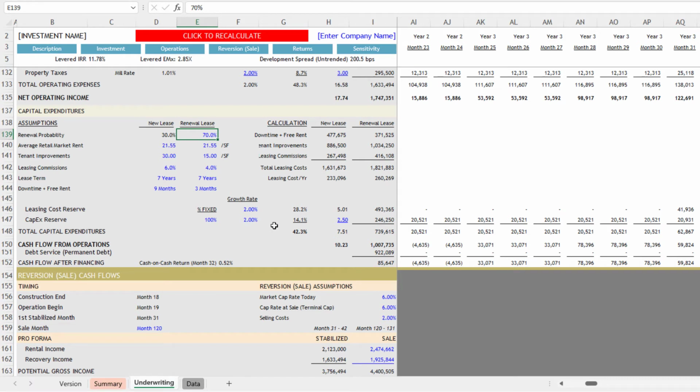Let's pare back our CapEx a bit. It's excessive. So let's do tenant improvements that are quite a bit lower. Let's assume a longer lease term. Okay, now we're getting roughly 30% of NOI, which is still high. Let's take our downtime to 3 and 0. Okay, 26%. And let's assume a 80% renewal rate.